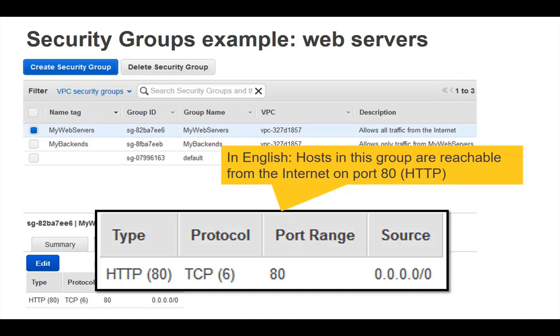Again, looking here at the console, this is what it looks like when you're creating or working with your security groups. As you can see here, we have a couple of security groups, one for the web servers that you saw on the previous slide and one for the backends, and they're associated with your VPC. You've given them a group name, and they have their individual group identifiers, so you can recognize them by their group ID. But if you were to, say, click this and highlight the web servers and look below it in the console, you would see all the rules that are being applied.